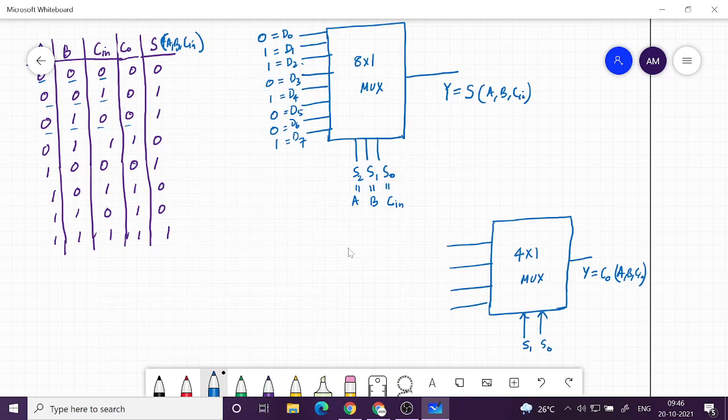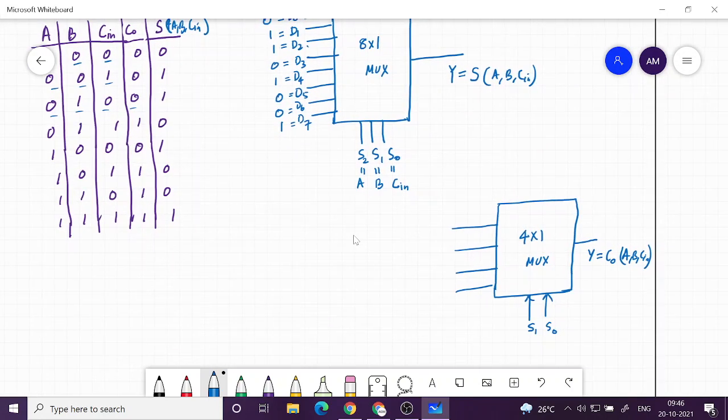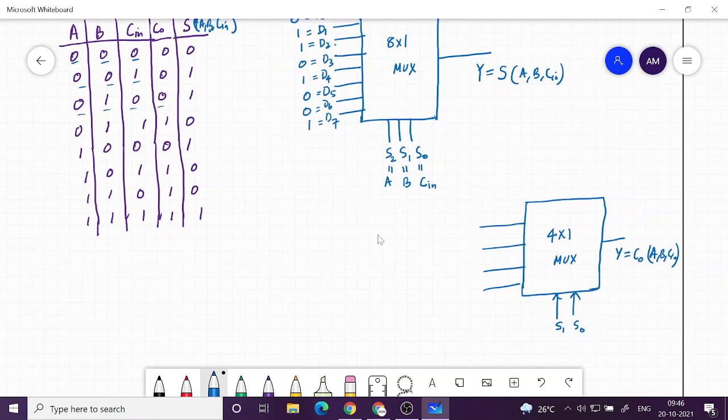So what should I give? Now you need to be slightly more clever, I would say. I can only give 2 of the inputs, either AB or AC or BC, because there are only 2 select lines. So let me give the simplest way. I will give this as A and this as B.